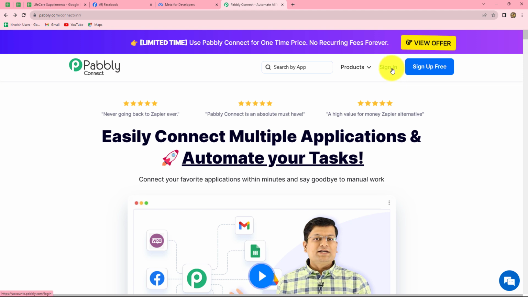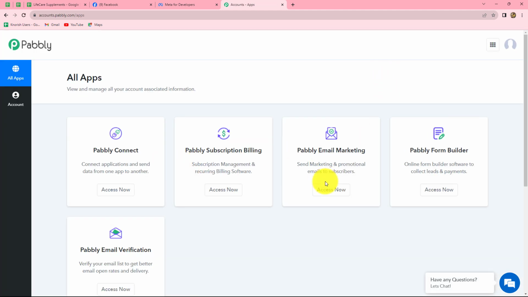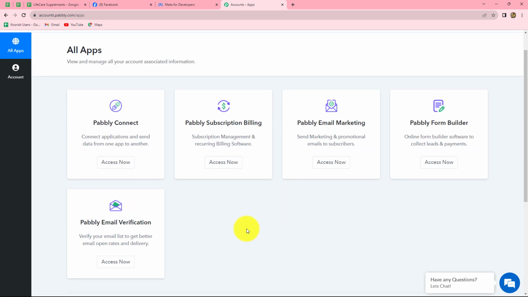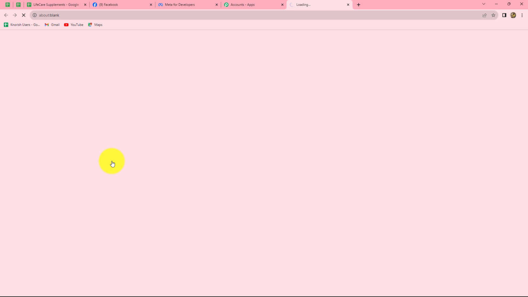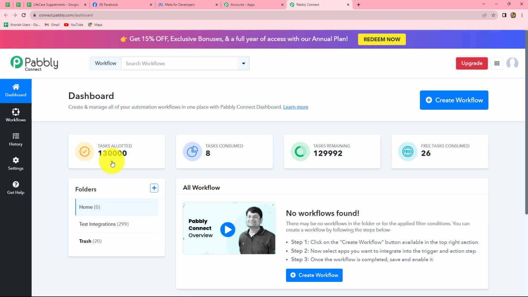Now because I am already an existing user, I am clicking on sign in. And this is the all apps section of Pabbly, where we can find all the products offered by Pabbly. To create this automation, we are going to use Pabbly Connect. So let's click on access now, and it is going to take us to the dashboard of Pabbly Connect.